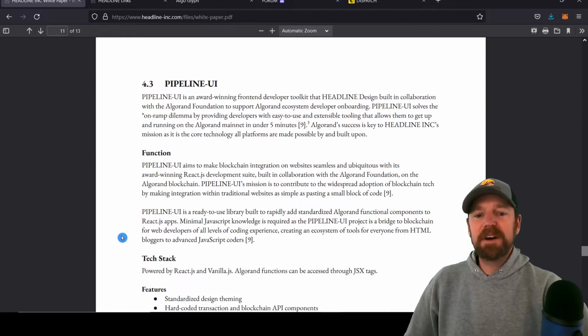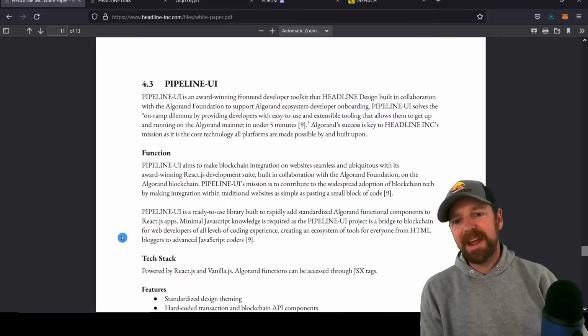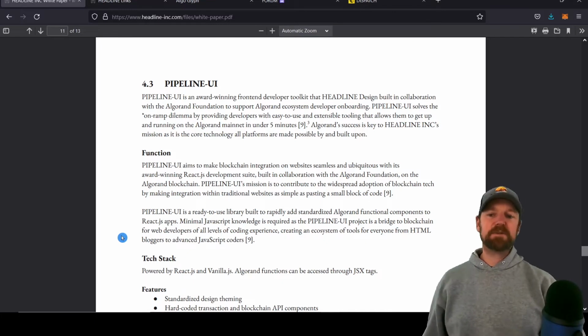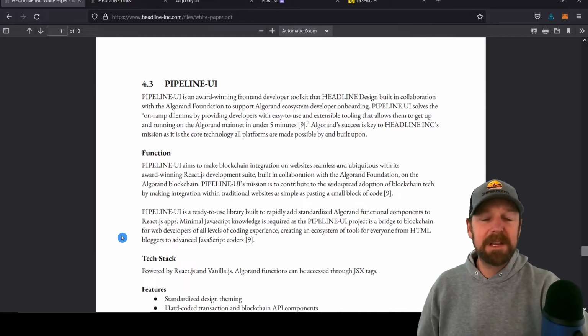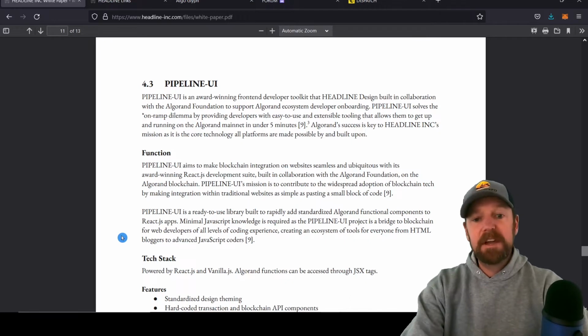Pipeline.ui solves the on-ramp dilemma by providing developers with easy-to-use and extensible tooling that allows them to get up and running on the Algorand mainnet in under 5 minutes. So it's trying to spool up people, from programmers to people who have no idea about programming, to be able to operate on the Algorand ecosystem. That's called Pipeline.ui. They came out with that last year, and it's free to the ecosystem, so it's amazing.